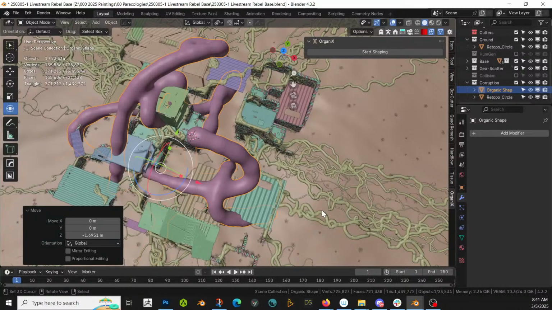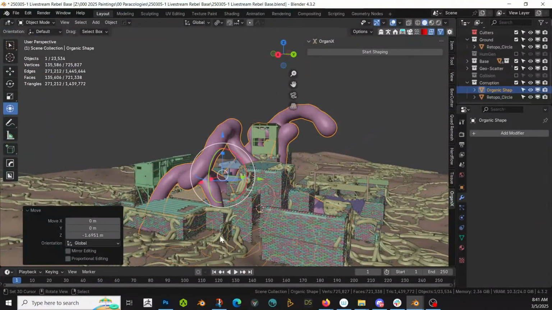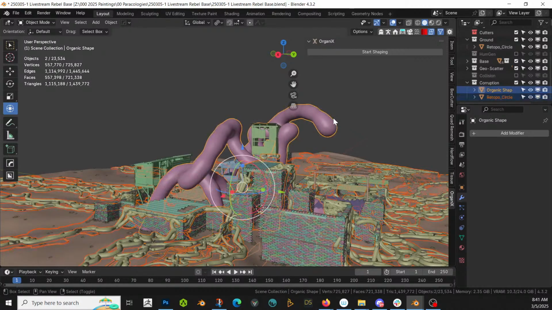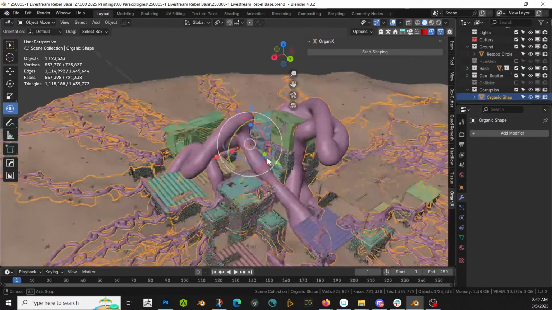Cool. And I don't think we need to play with a morph this time. I think we're just going to use this by itself. So this and this join together, right? Yeah.